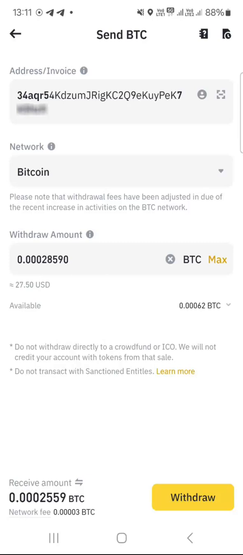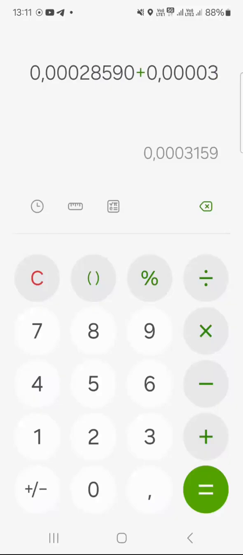So let's go ahead and do that. I'll open the calculator now. So now, after opening the calculator, what I have done is I have taken the original amount that is required for me to pay, which was 0.0002859, and I have added the network fee charged by the Bitcoin network, which is 0.00003. Now I have a new BTC amount that I need to send, which is 0.0003159. Now let's go back to the Binance wallet.